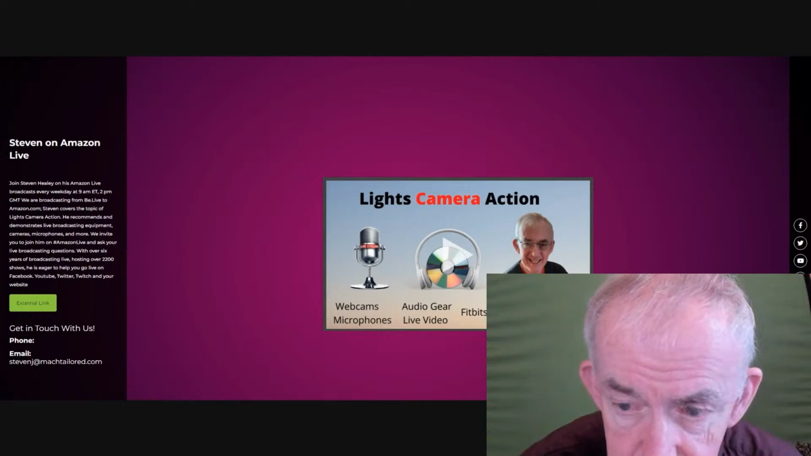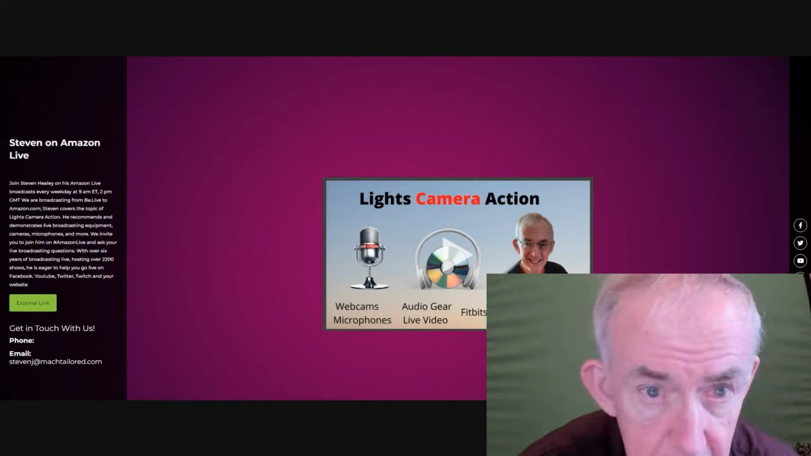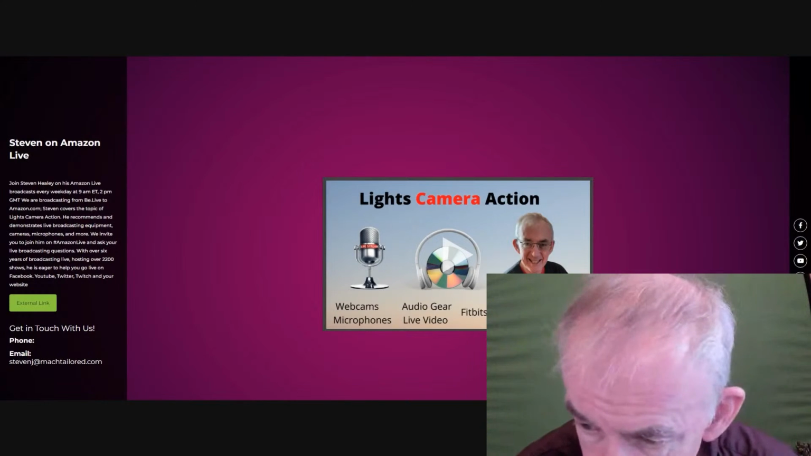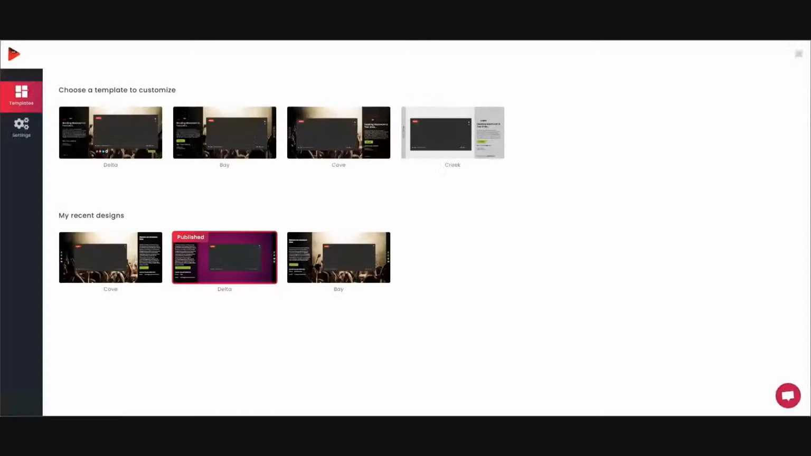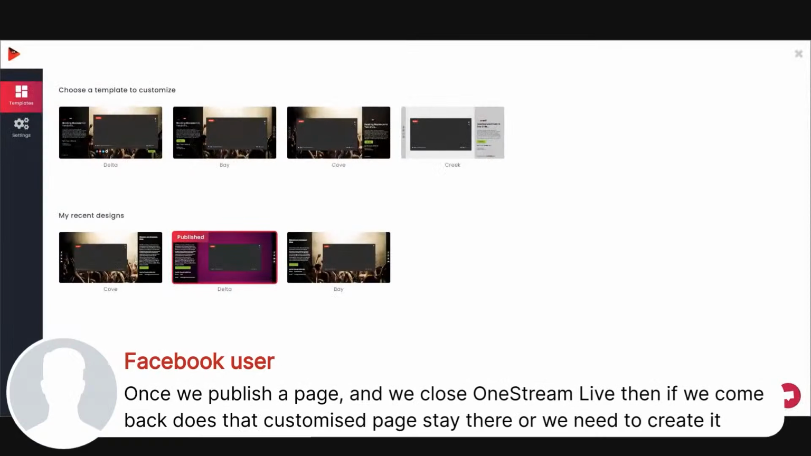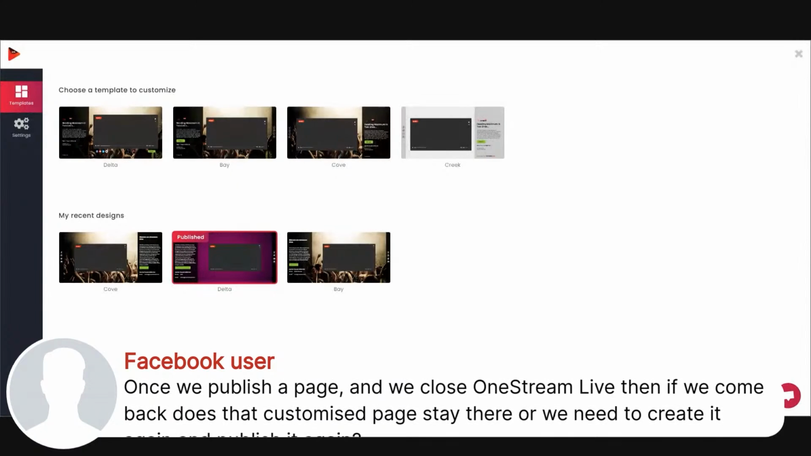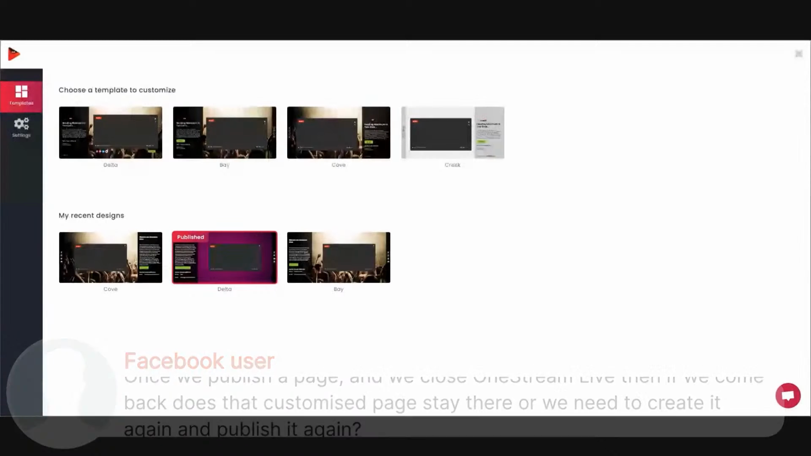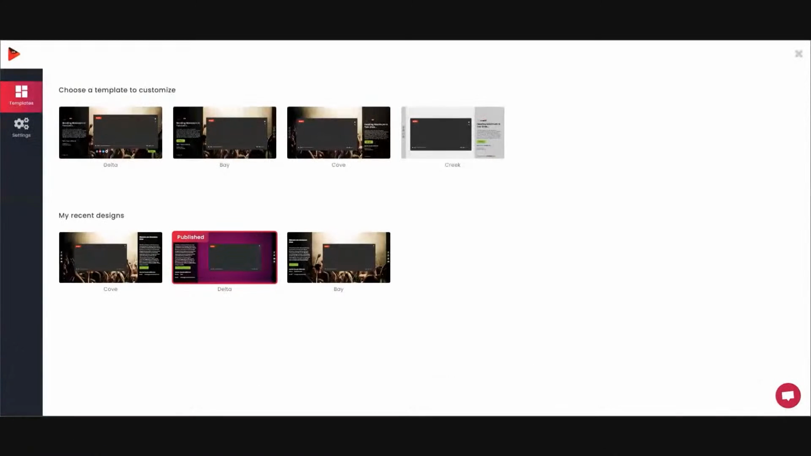Basically, if I go to the Chrome tab and I'm going to share that screen, I'm going to bring it up in my studio just to answer the question. And the question is, once we publish a page and we close OneStream live, then if we come back, does that customized page stay there, or do we need to create it again and publish it again?